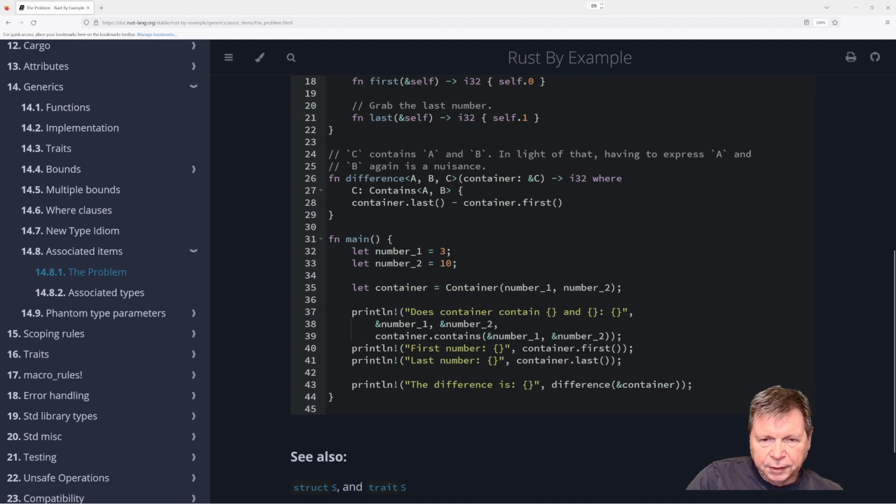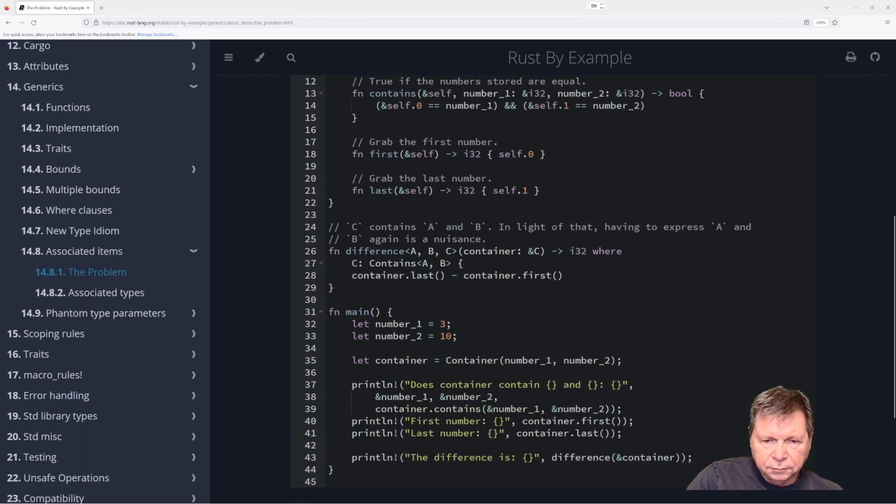And then we can do container, 1 and 2. container.contains number 1 and 2. And we use the ampersand because we're borrowing those. And container.contains, container first, container last. The difference is container.difference, passing in container. Okay. Not particularly meaningful to me right now, but sure.